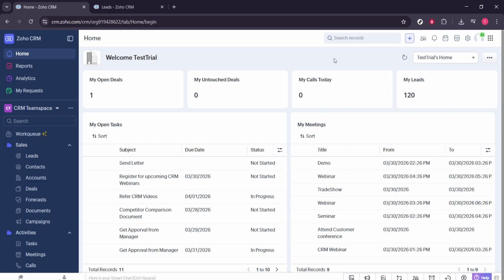Start inside Zoho CRM on the home page. This is your central hub where you can quickly jump into any module. Before you proceed, make sure you have the right permissions to use mail merge and that your templates are already set up in your organization. If you're not sure, ask your admin or confirm that a template exists for the module you'll be working in.